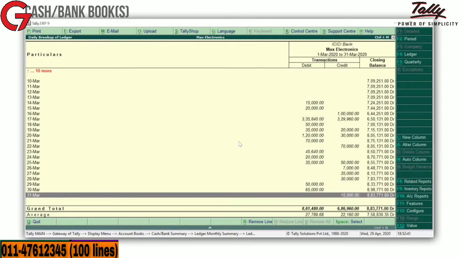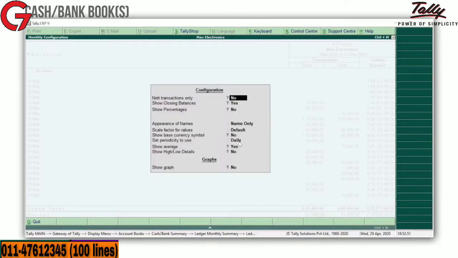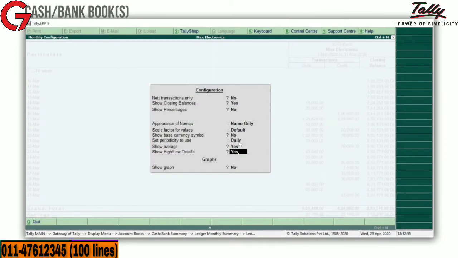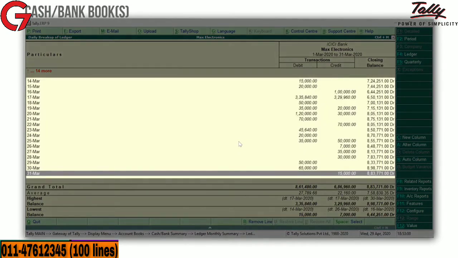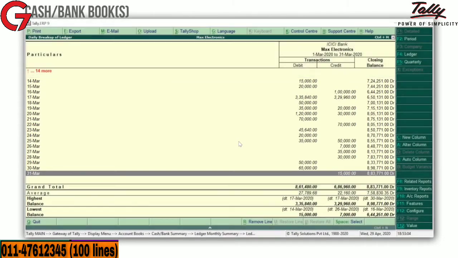Won't it be good if you can see the day when you had the highest and lowest balance in the bank? Press F12 for configurations. Set show high and low details as yes, enter and accept. Now you can see the daily breakup along with the highest and lowest details. Similarly, you can view and configure the cash book to see additional details.